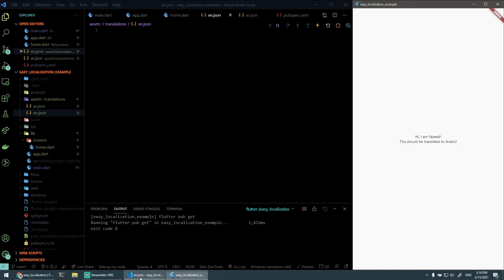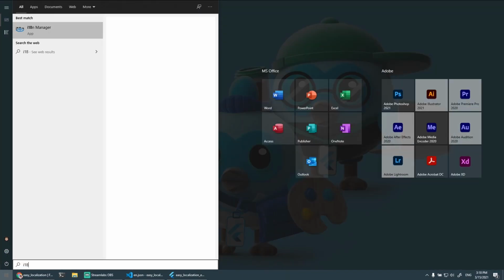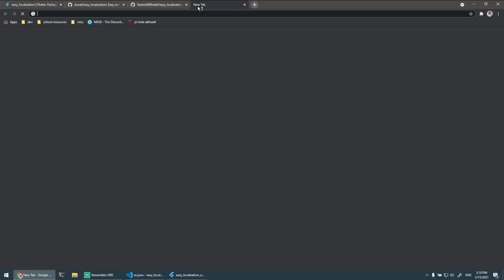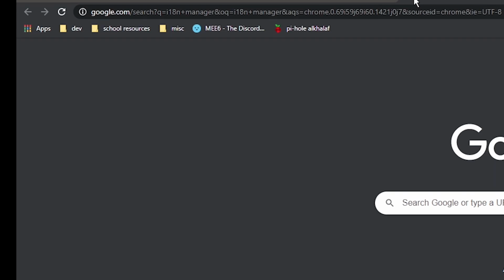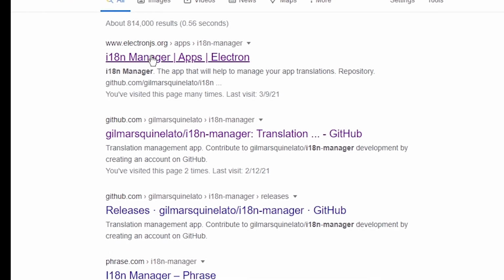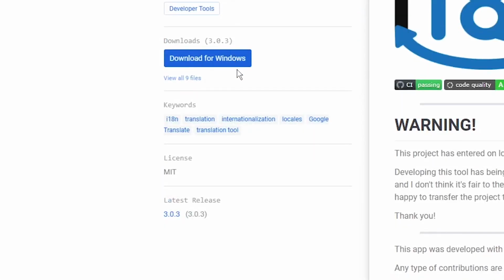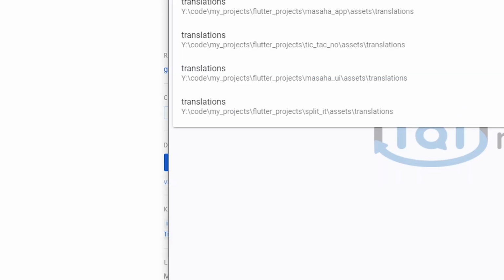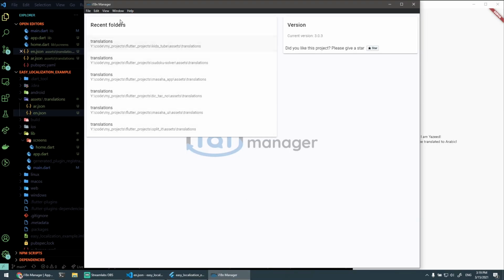So what I like to do is use an app called i18n Manager. You can find it, it's open source, just type in Google i18n Manager, and it should pop up right here. So click on this electronjs.org link, and you should be able to download it. Like here, it will say you download for your system. Mine is Windows.